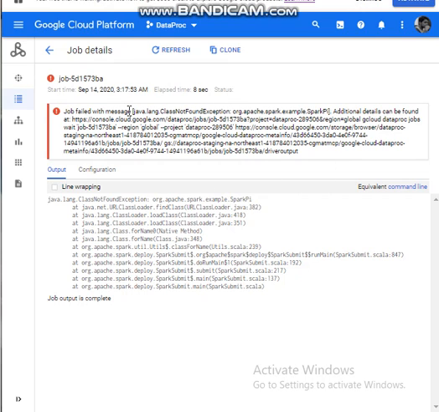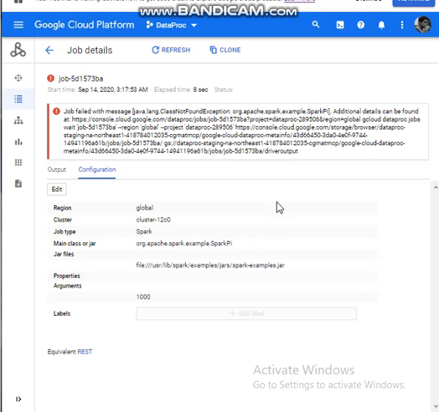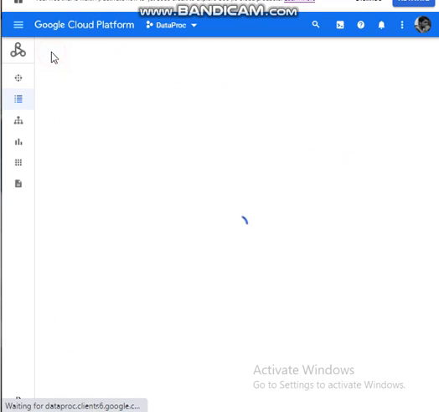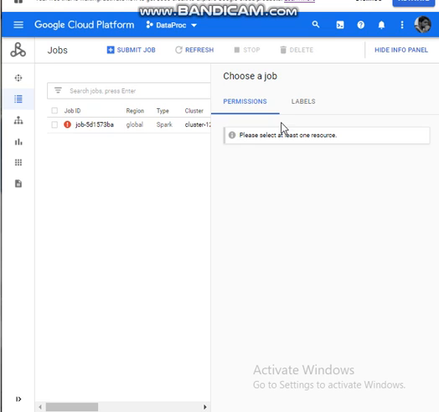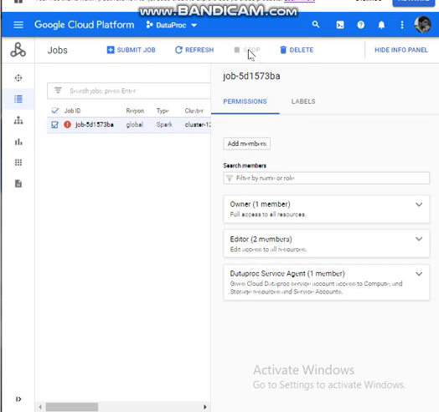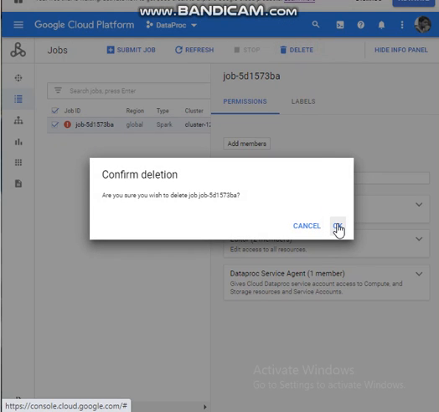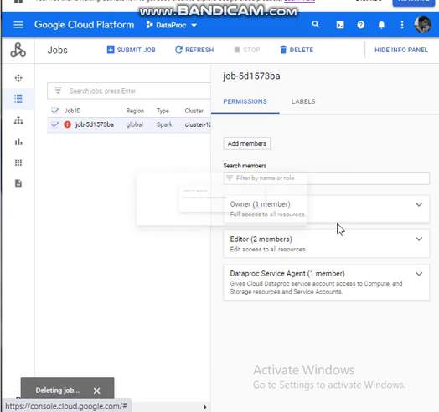As you can see, this is an error, maybe because of some spelling mistake I made. As you can also see what the error is, I wrote "examples" where it should be "example", but it's not a big deal. We can also delete this job. As you can see, it's so easy using Google Cloud Platform. We'll go back and delete this job, and it asks if I'm sure I want to delete it.